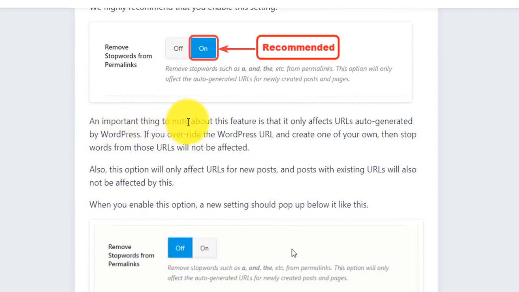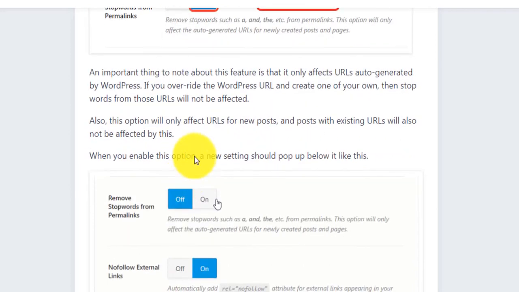An important thing to note about this feature is that it only affects URLs auto-generated by WordPress. If you override the WordPress URL and create one of your own, then stop words from those URLs will not be affected, okay. I hope you have noted this point, okay. Also, this option will only affect URLs for new posts, and posts with existing URLs will also not be affected by this. When you enable this option, a new setting could pop up below it like this.